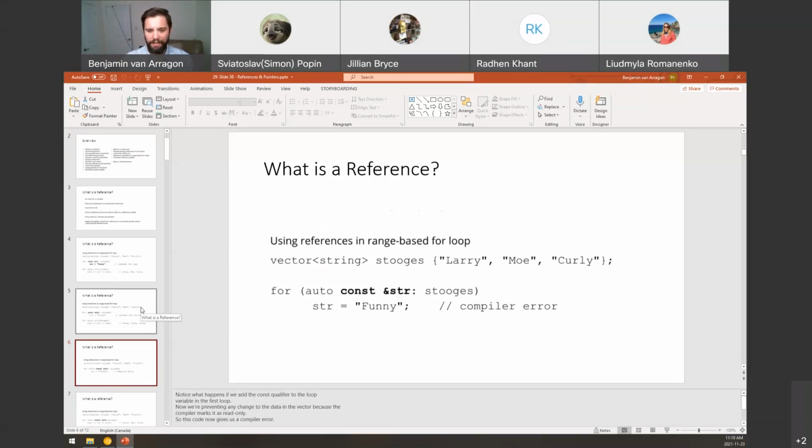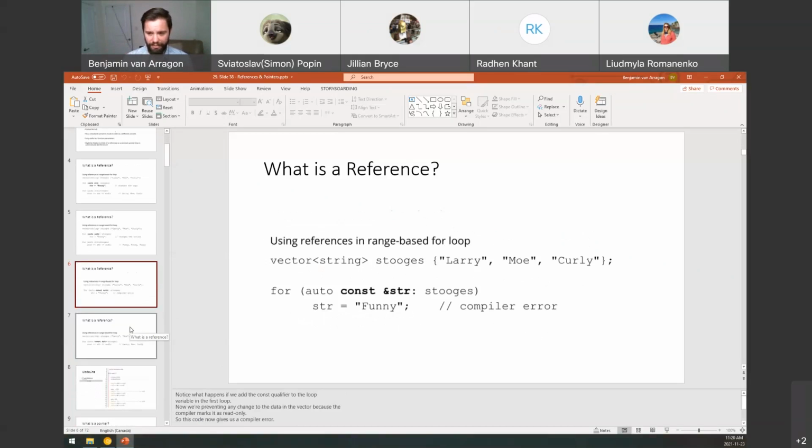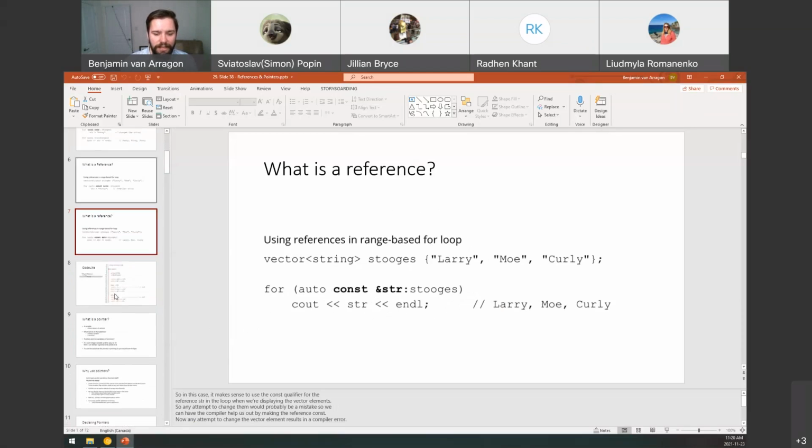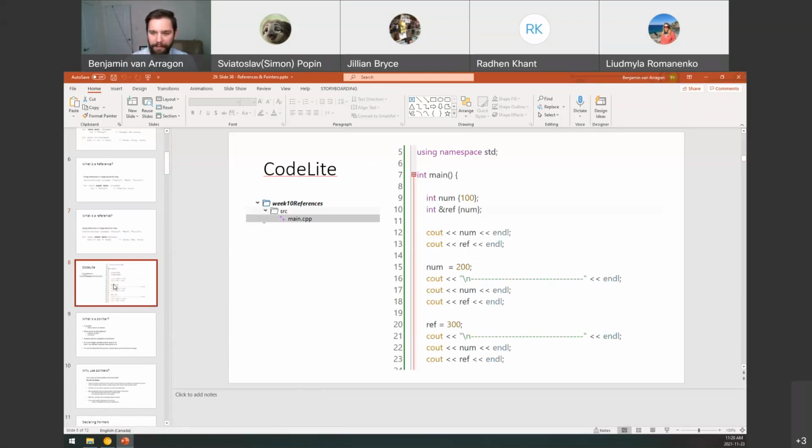All right. Another example of using a reference in a loop here. Now, if you make it a const, that's for when you just want to use a reference variable to print or view data, but you don't want to change it or assign something new. So here, when we try to assign something new, obviously you get an error because we made it a const. And here, this is fine because we're just outputting str to the user, so making it a const actually makes sense. We covered this example in CodeLite, and you can type this out and test it yourselves.